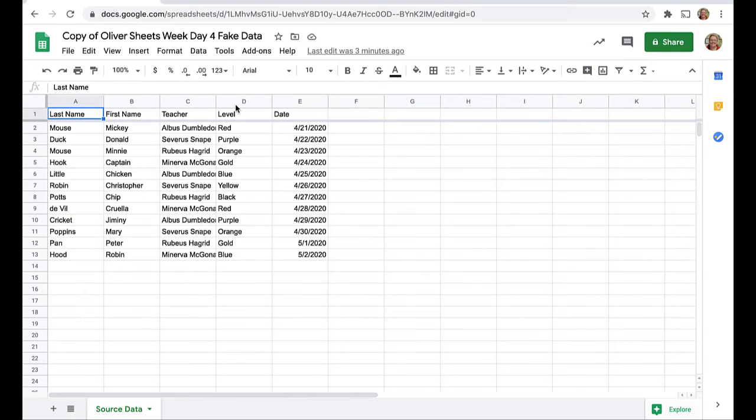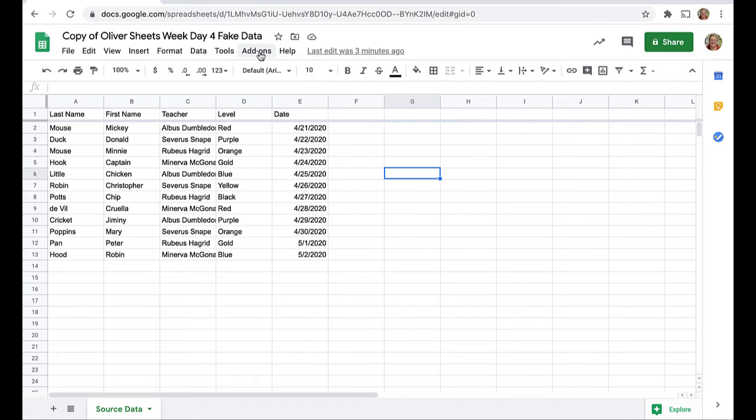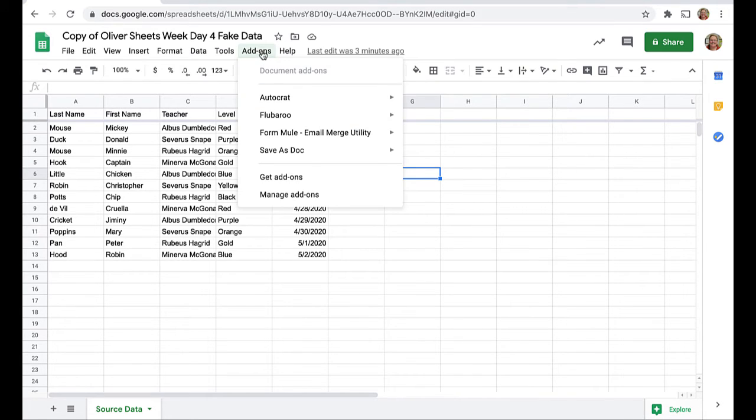Starting in our spreadsheet, we're going to use the add-on Autocrat. If you're part of day 2, you already have this installed. If this is new to you, you're going to need to go to Add-ons, Get Add-ons, do a search for Autocrat, install, and accept permissions. Once it appears on your menu, here you can just click Launch.